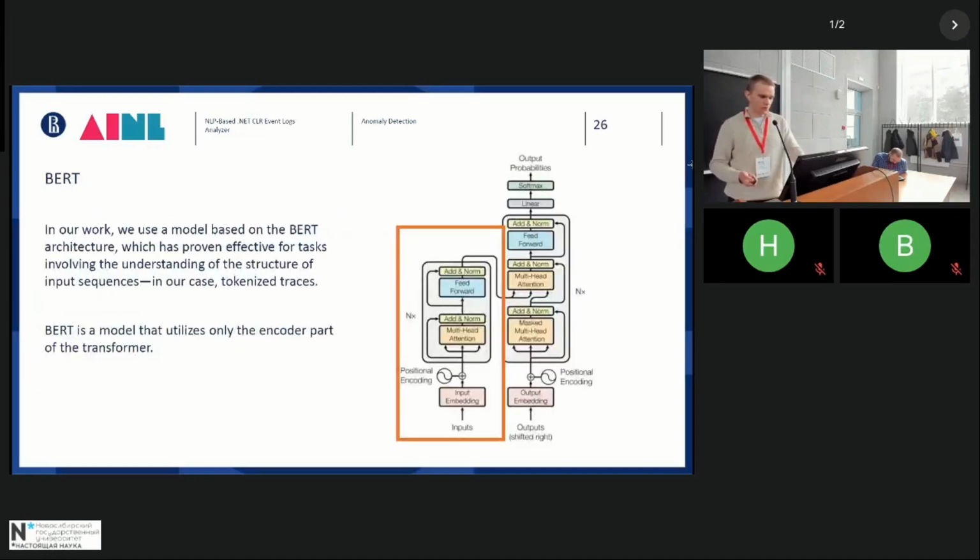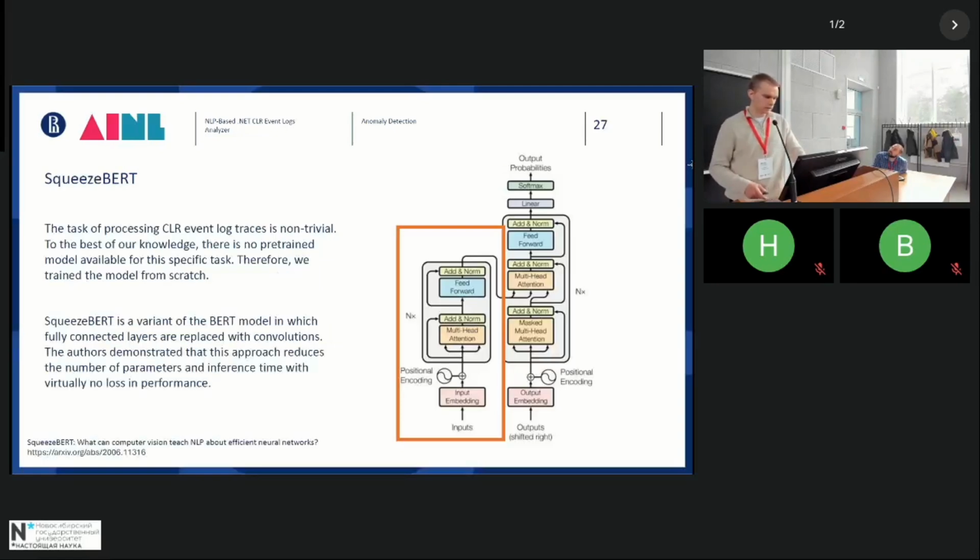And in our work, we use a model based on the BERT architecture that uses only the encoder part of the transformer, but not the simple BERT, but the architecture called SqueezeBERT. This is the optimized version of BERT, optimized in the fully connected layers that are replaced with convolutions. The authors of this work demonstrate that this approach allows more efficient execution of the model.